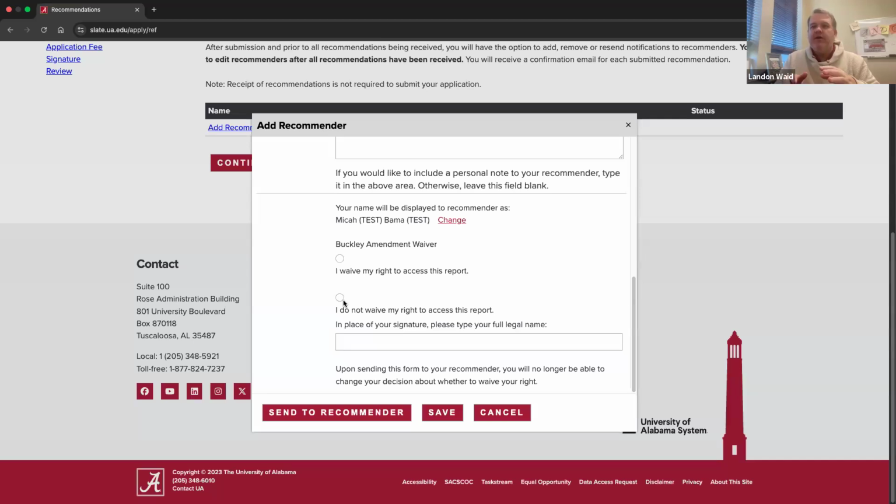So it's totally your option. Some people want to see what their recommenders submit, so they would not waive their right. Others do not care. I will say also sometimes recommenders may be hesitant if you don't waive your right. But again, it's your choice, your option. You select that option and you have the right to choose it. But once you submit it, we can't change it because the recommender is going to get that immediately once you hit send to a recommender. Once they submit that information, we can't change how you've responded to that Buckley Amendment waiver question on your process.